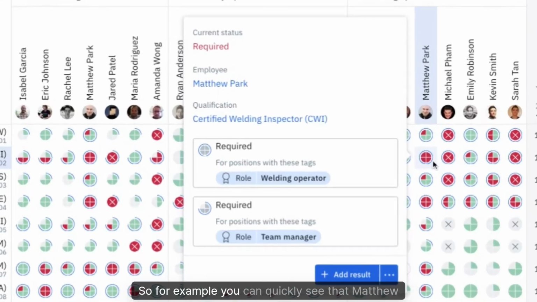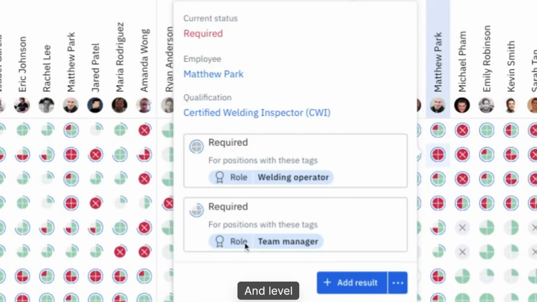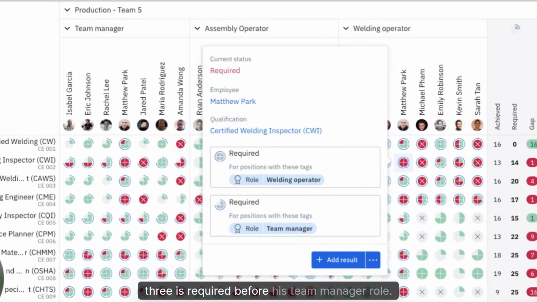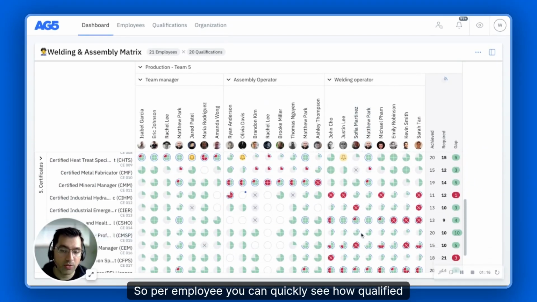So for example, you can quickly see that Matthew Park has a requirement for certified welding inspector for his role as welding operator, and also because level 3 is required because of his team manager role. You can see that level 4 is required because of his operator role, and level 3 is required for his team manager role. So per employee, you can quickly see how qualified they are.